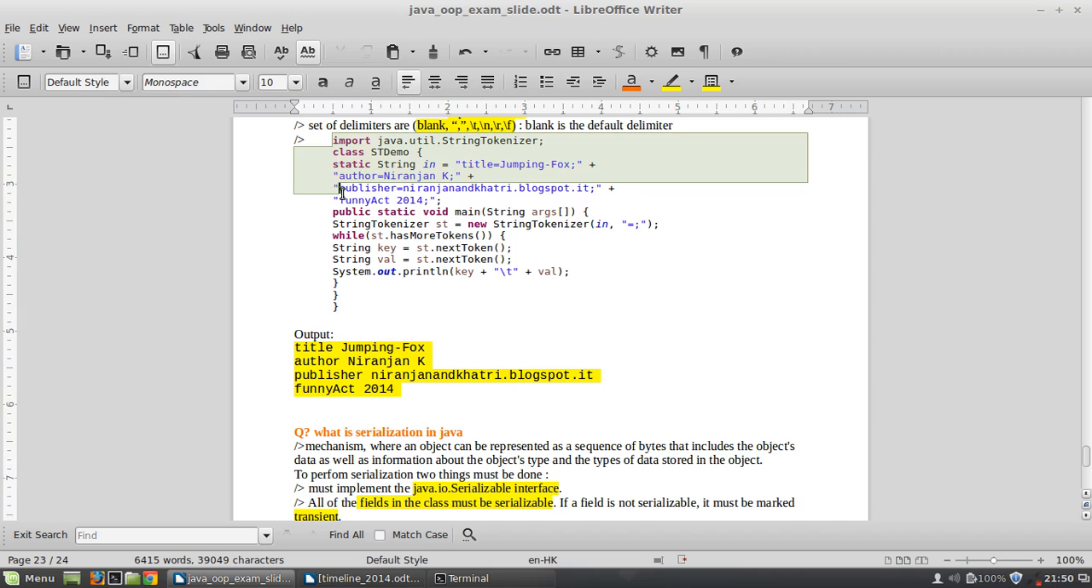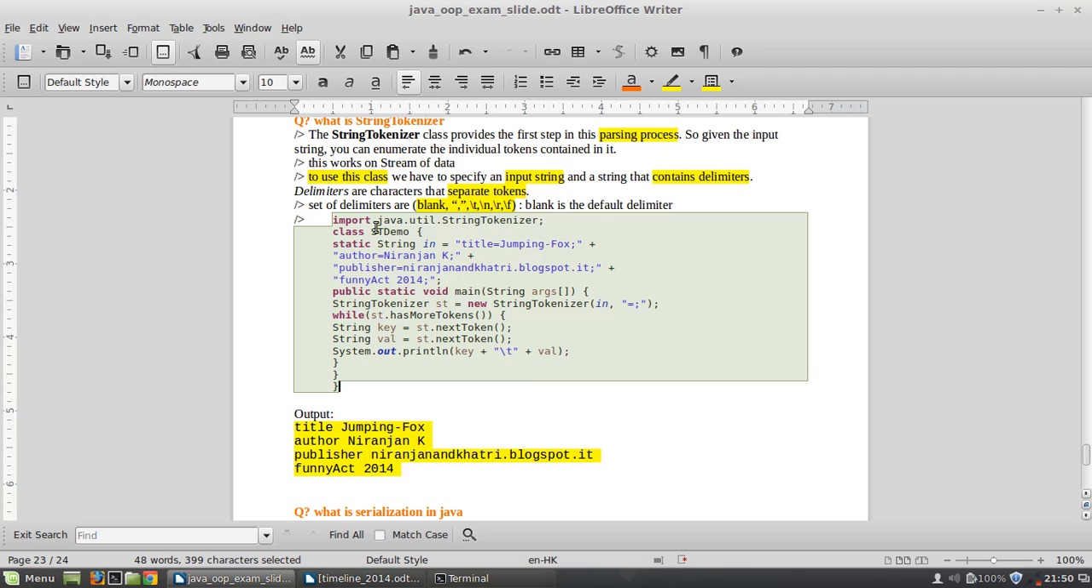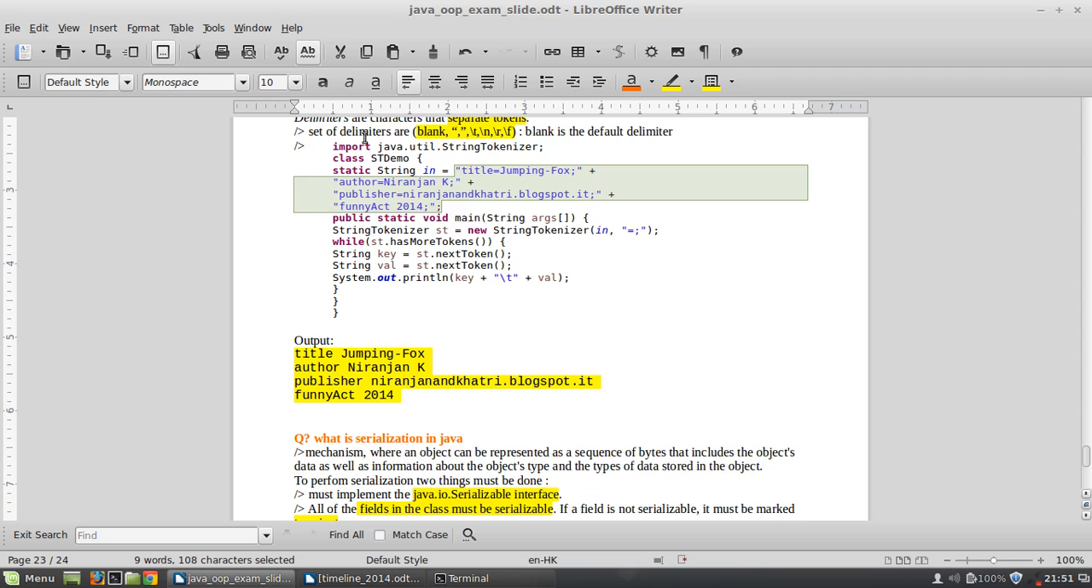Now, just a brief, simple example of how to use the StringTokenizer. First we make sure that we import the StringTokenizer class. Then we specify the input string, and this input string consists of something like this. It's written here: title Jumping Fox, author is Niranjan K, publisher is Niranjan, and khatri.blogspot.it, year 2004. So this is an input string.